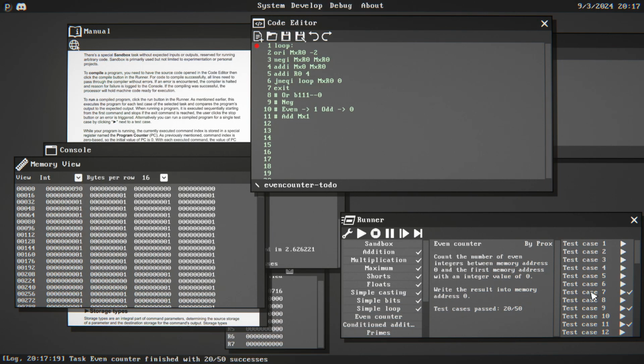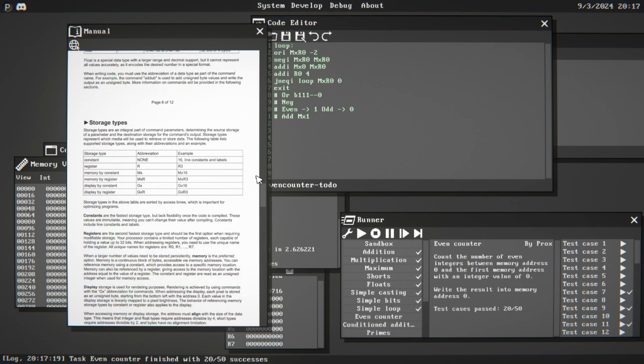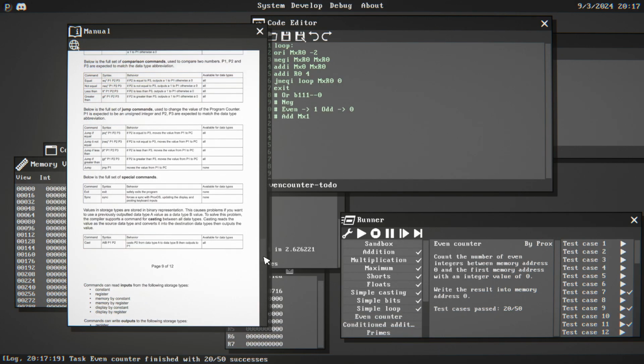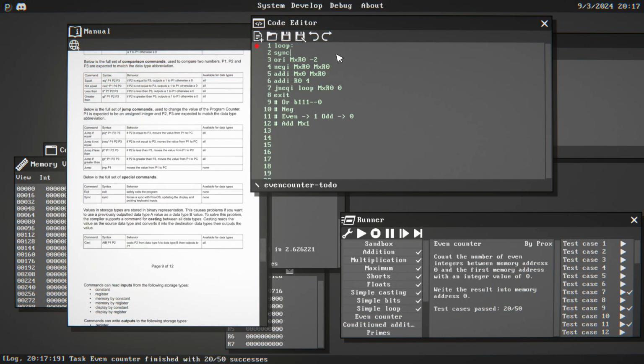Okay, somehow I succeed on some of these. But yeah, let's do it properly. Is there like a no-op up here? Yeah, I mean sync is a no-op because we don't have anything.